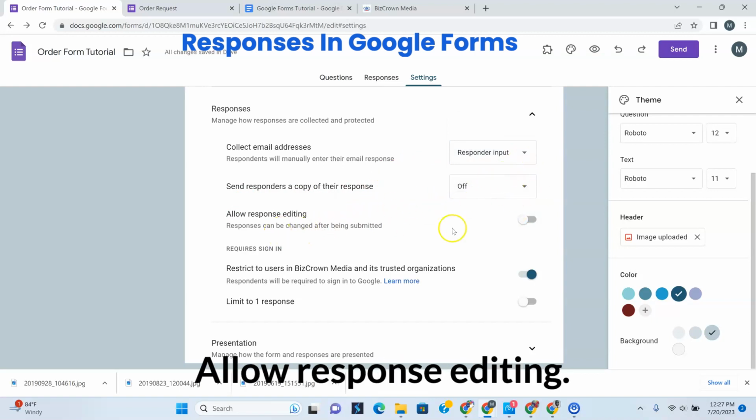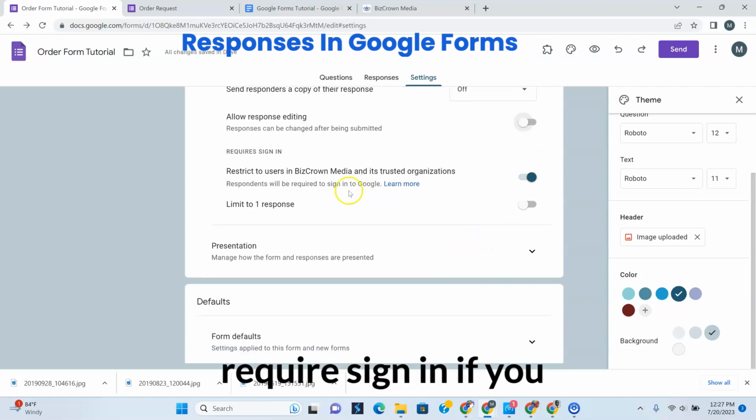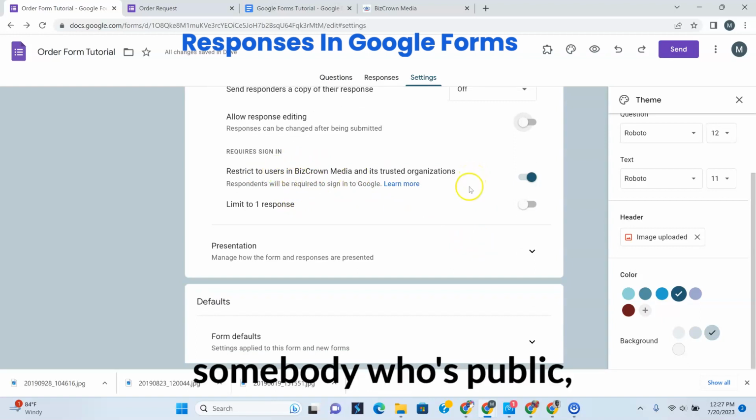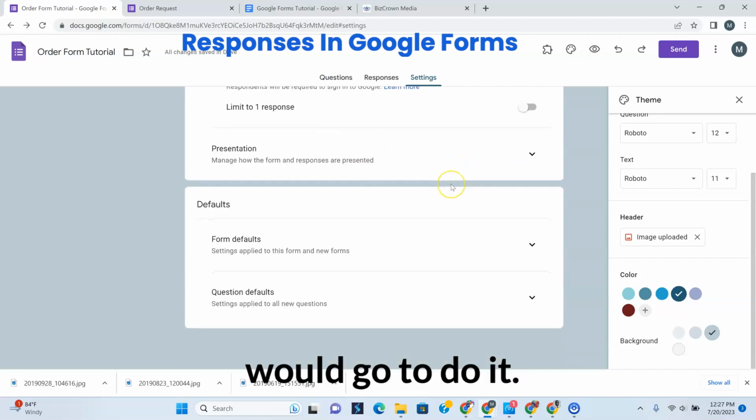Allow response editing. So if they've sent a response and they want to edit it after it's been submitted, you can turn that on and they can do that. Okay, require sign-in. If you want them, restrict users to be in your organization, but if you're creating an order form, it's probably for somebody who's public. Not in your organization, but that's where you would go to do it.